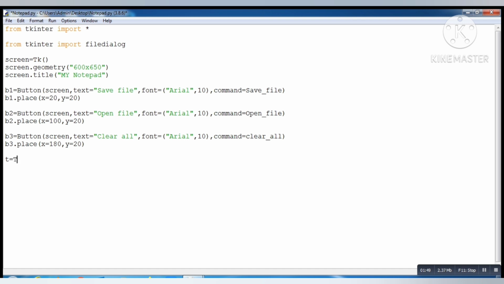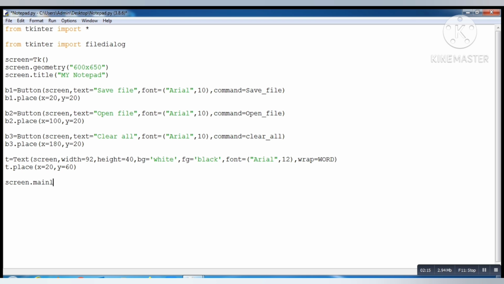Now we will create a text area in which the user can write their text. So screen, and width let's say 92, height 40 and background as white, and foreground as black. Let's give it a font as Arial and size as 12. Wrap equals word, which means it does not exceed the area that we have given. And place it at x equals 20 and y equals 60.